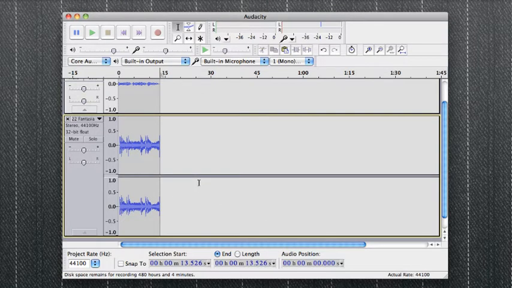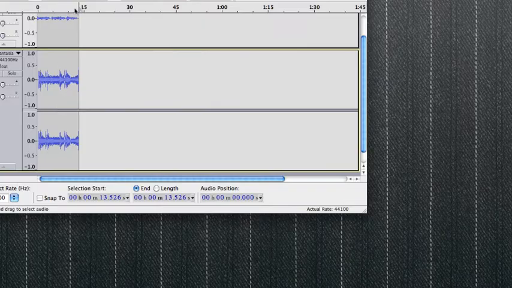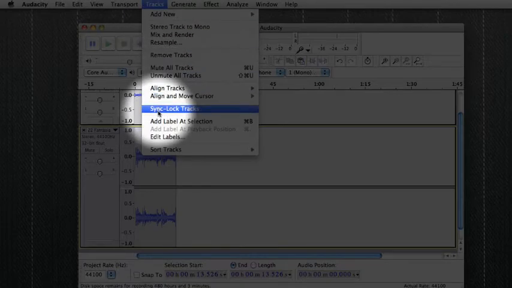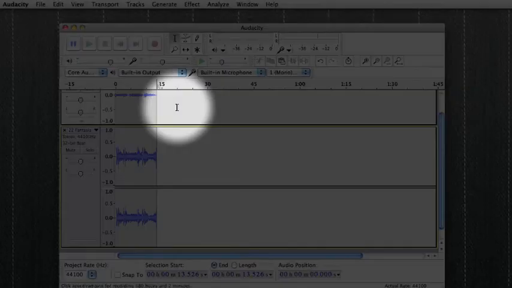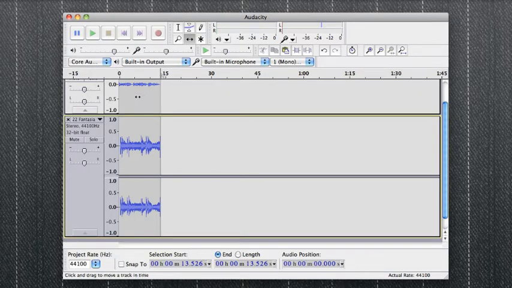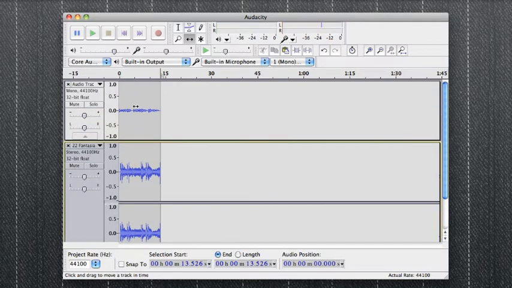In this example, the imported track will play simultaneously with the first track since they're aligned together. Since the music is meant to play as an intro, you'll need to time shift the first track so it comes after the music. Click Tracks, then uncheck the Sync Lock Tracks. Next, click the Time Shift button right here. Click the track that you want to time shift, and in our case that would be the first track, and shift it to the end of the music.